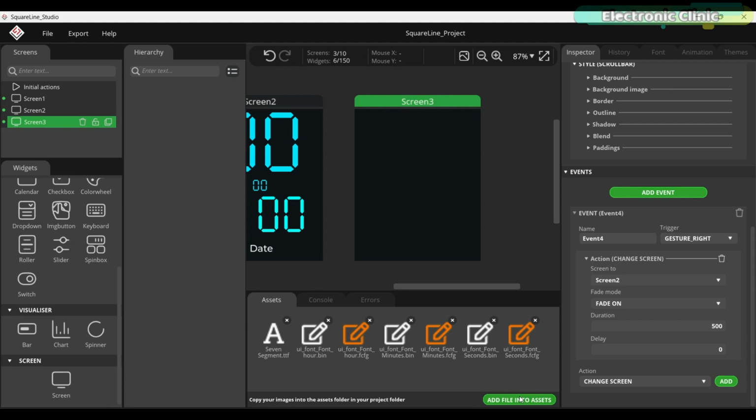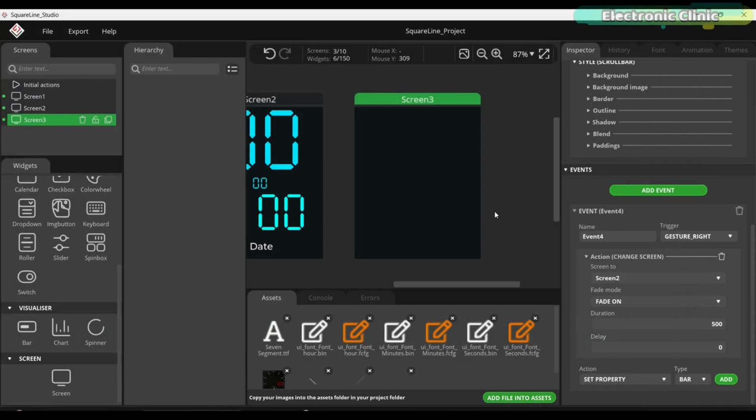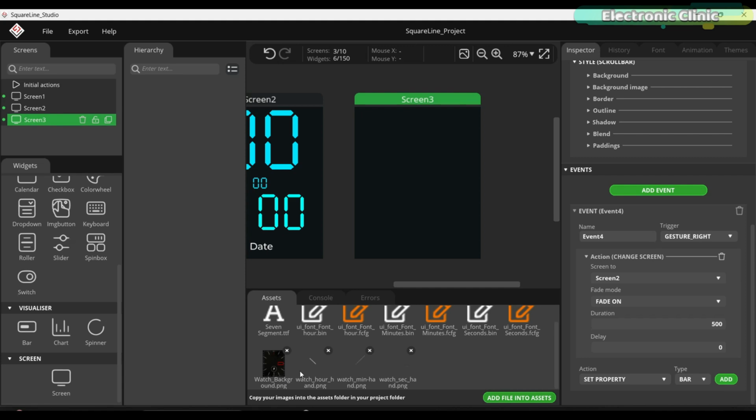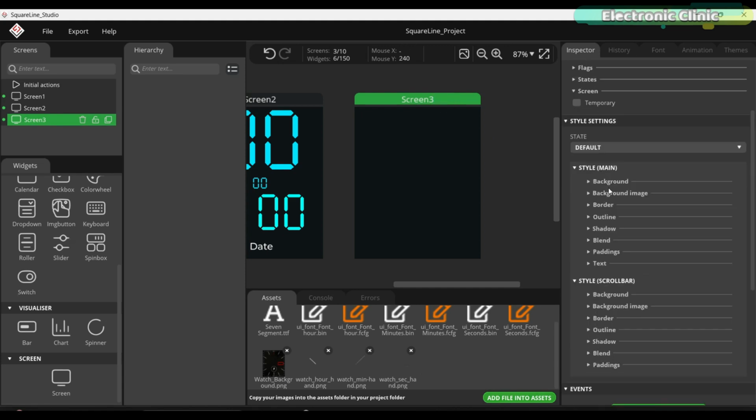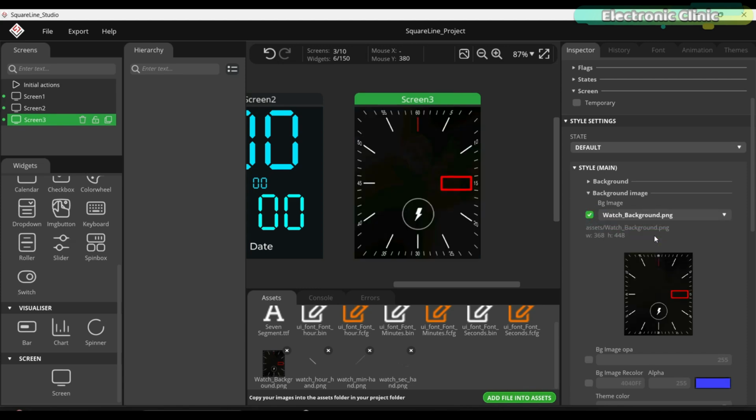Click the Add file into Assets to import all the images. All the images have been successfully added. While screen 3 is selected, on the inspector tab, go to the background image and select watch_background.png. We are using this background image as the watch face.